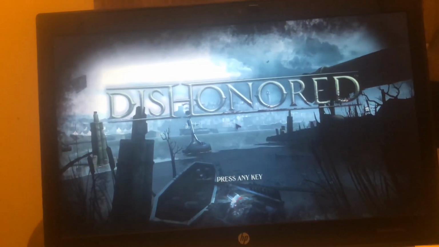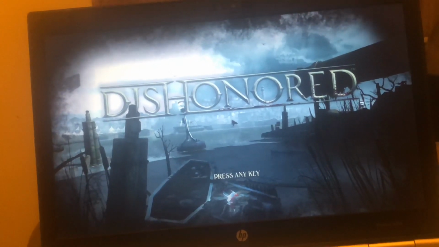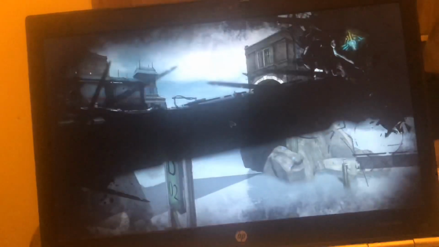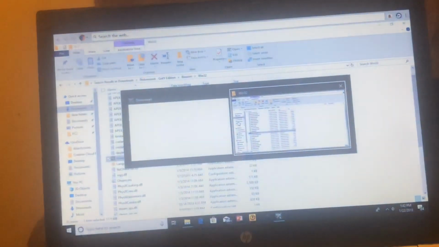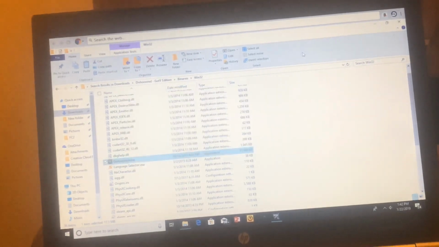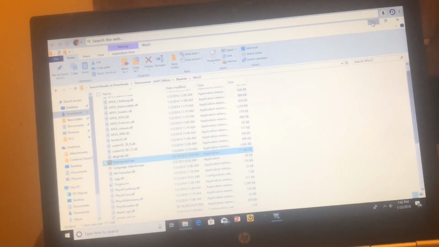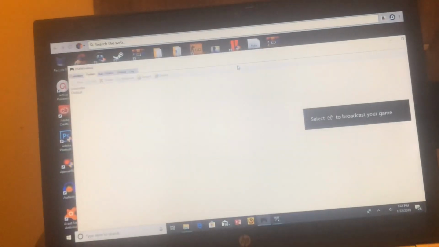Once you're on your screen, if you have the cracked version, all you have to do is press Control-Alt-Tab, and this will close it out. It will not end the app, it will just take you to the home screen. See, it's still on here. Once you're back on this screen, go ahead and open the DS4 Windows application.